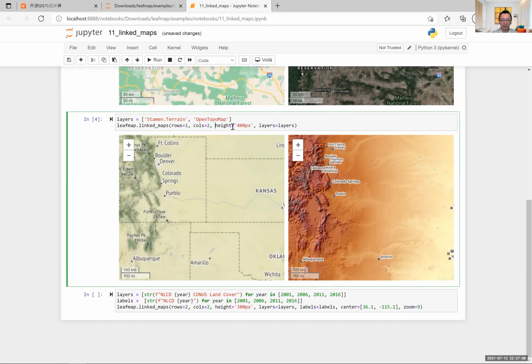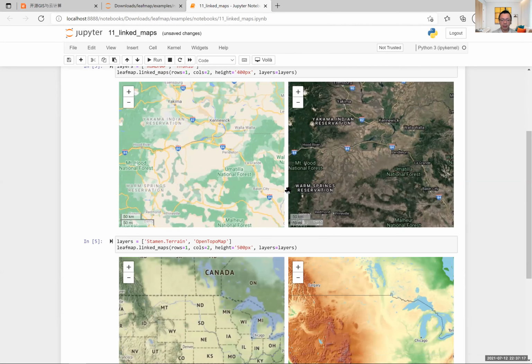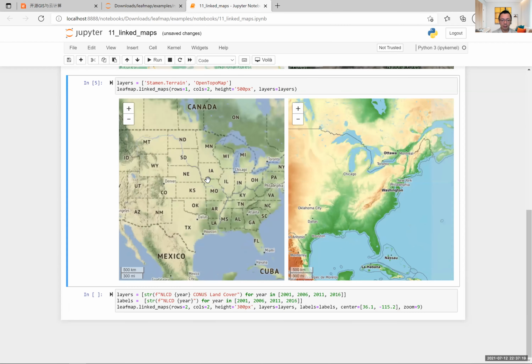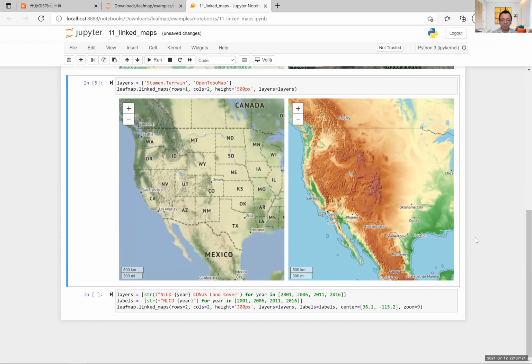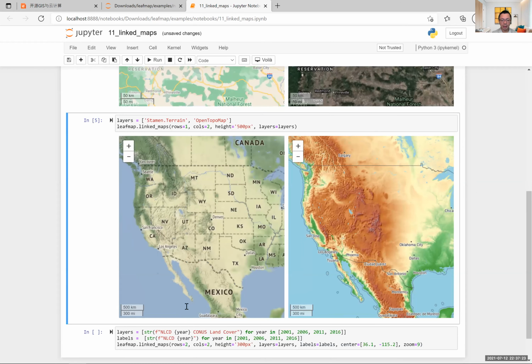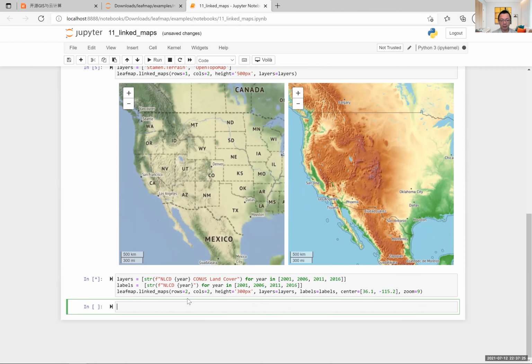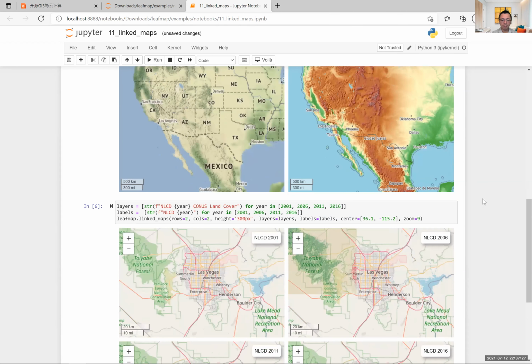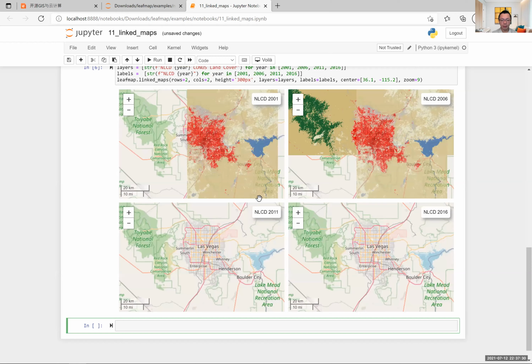You can customize, for example, the height, right? So for this one it is 400 pixels. If you want it to be longer, you can maybe have 500 pixels, and it's going to be a bit longer, right? The last one, besides 1 row and 2 columns, you can have as many rows and as many columns as you want, right? So this one here has 4 rows and 4 columns.